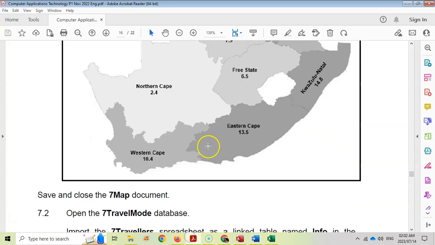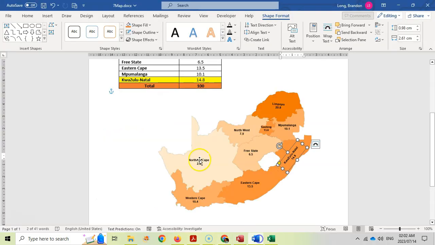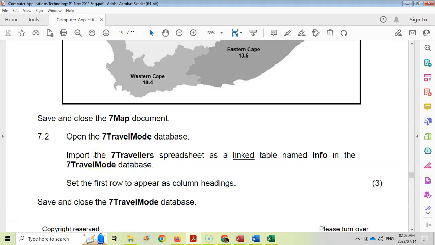Let's go look at the next question. So we save and close that. We've done that. Now we're going to move to the database. So make sure that you regularly save. Now we're going to move to the database, which I've opened already. We want to import the 7 travelers spreadsheet as a linked table named info into this database. Set the first row to appear as column headings. That's all the information they give us.